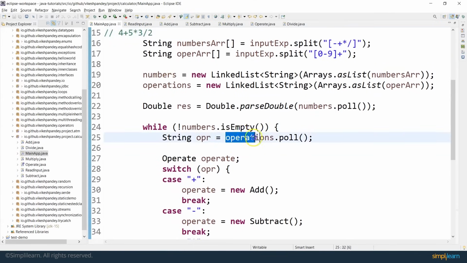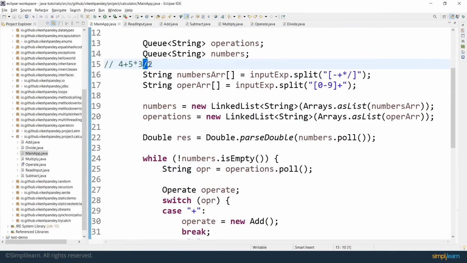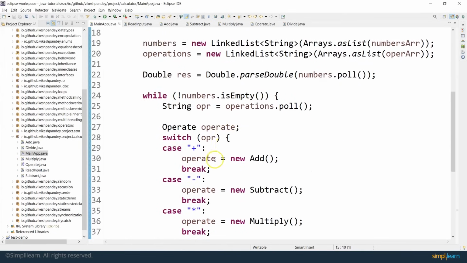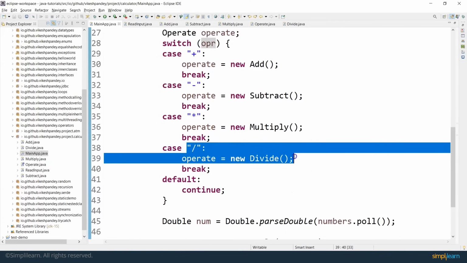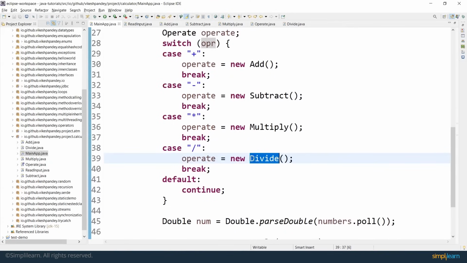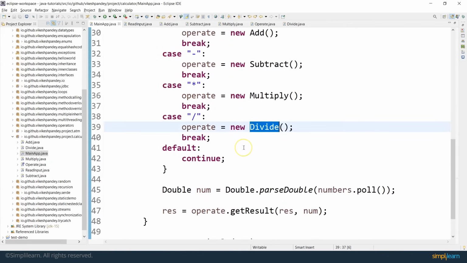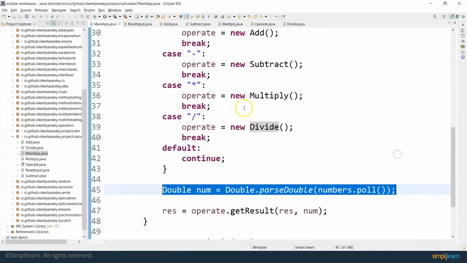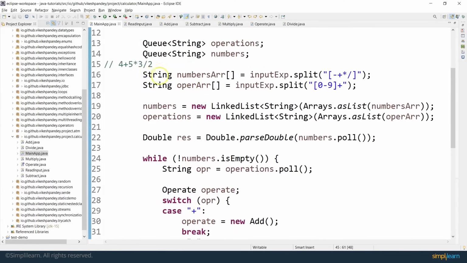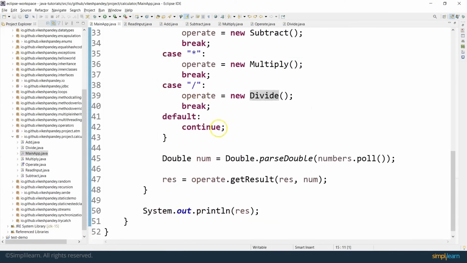Then it polls the queue of the operations, where the divide expression is present, which is the only element left in this particular operations queue. And since we have the OPR value as divide, this case block gets called and the new Divide class gets initialized. Then we come here and do numbers.poll. Now the last number available in this queue is 2, which gets picked up here.